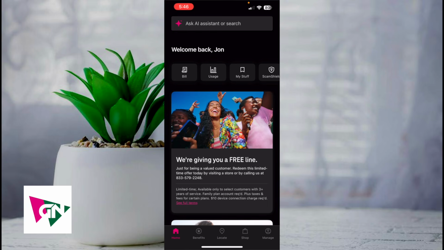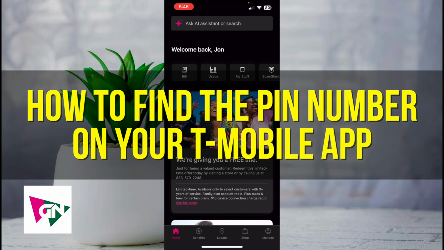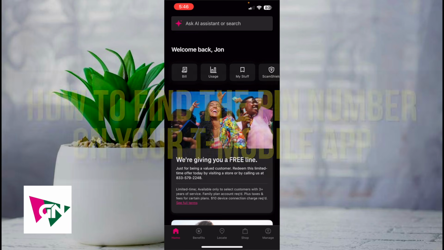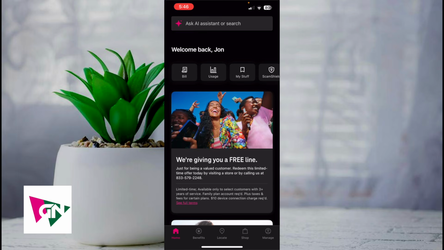In this video, I'm going to show you how to find the PIN number on your T-Mobile app. Now, this video is going to be particularly useful for individuals. Let's say that you want to go ahead and find your PIN number on the T-Mobile app. How do you actually go about doing so? Now, this video is going to be short, sweet, and simple, guys. There's not going to be a lot of steps involved.